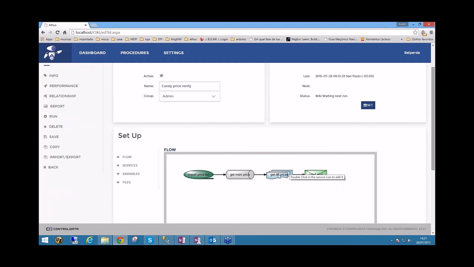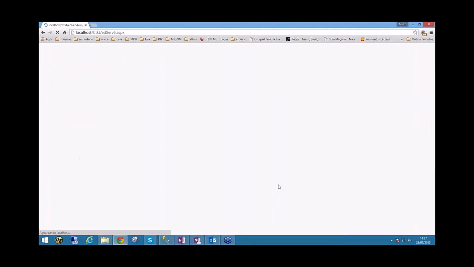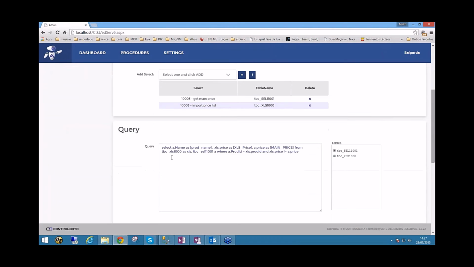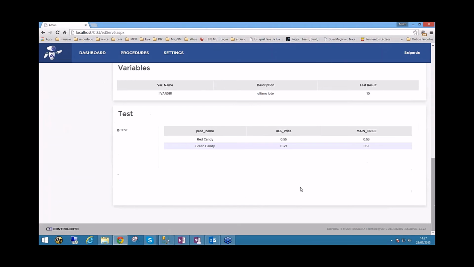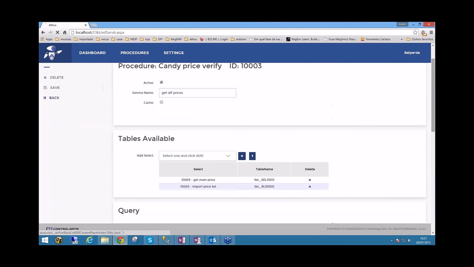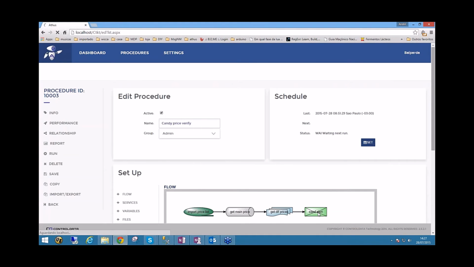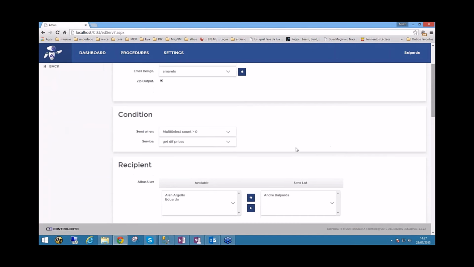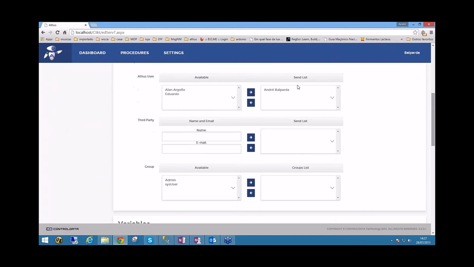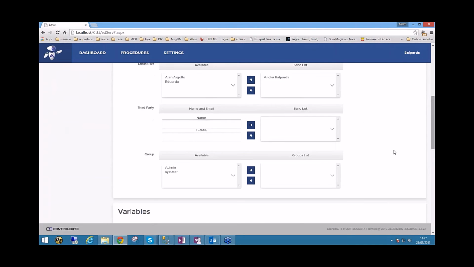You cross that information just by doing a simple query that uses the internal data from Athus. You get what is different, and you can alert the person just by sending an email with that information. That's the email service. You can send that information to just one person, to a group, or to a third party.